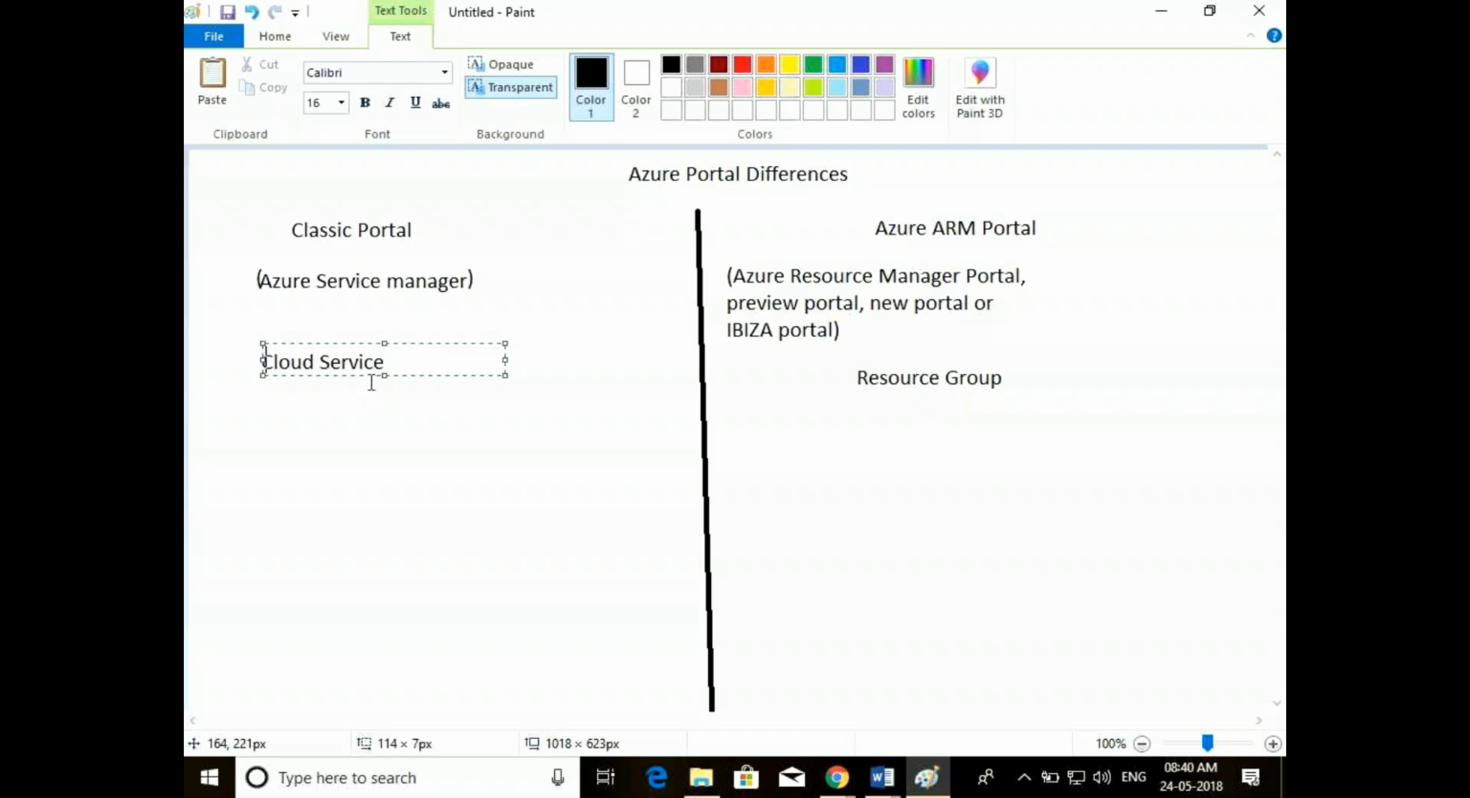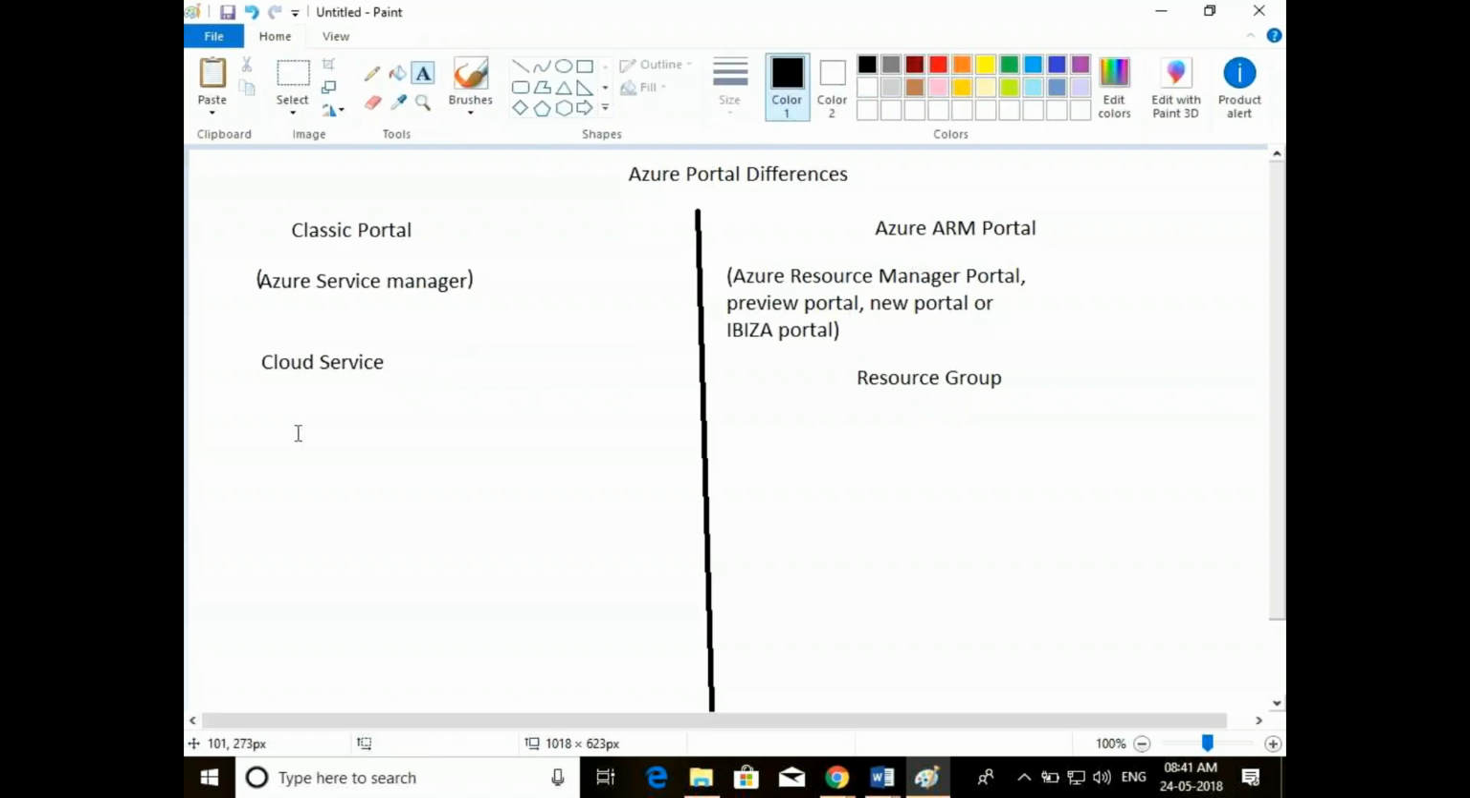Similarly, the cloud service is a kind of group where it manages the resources under it. You can create n number of cloud services here. You can't create any resource outside of a cloud service. A cloud service is nothing but a group name where you are creating resources under it. It's like an umbrella which has a lot of resources under it.